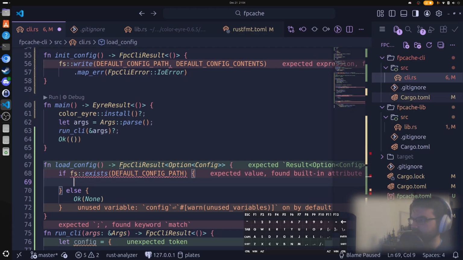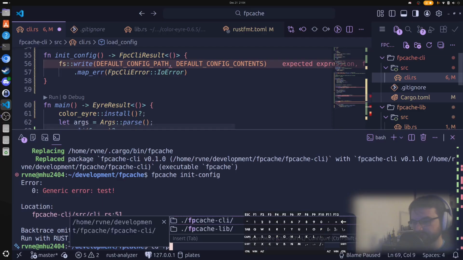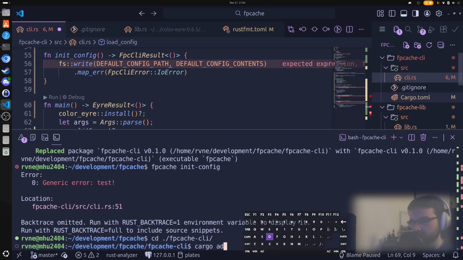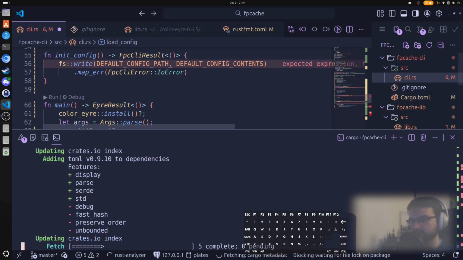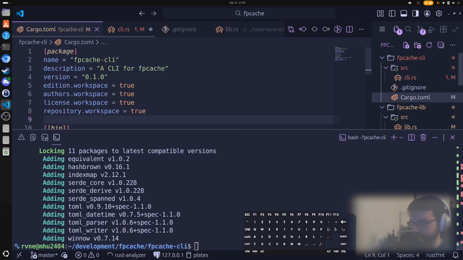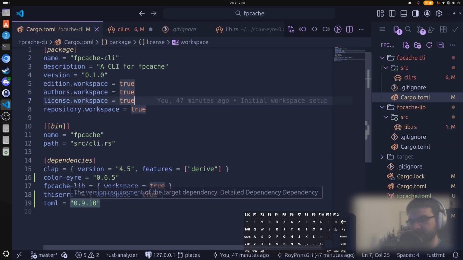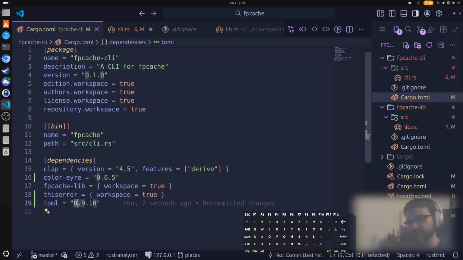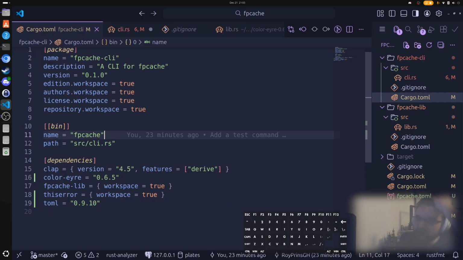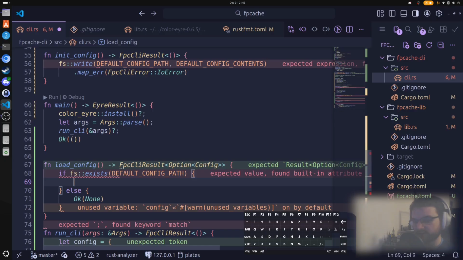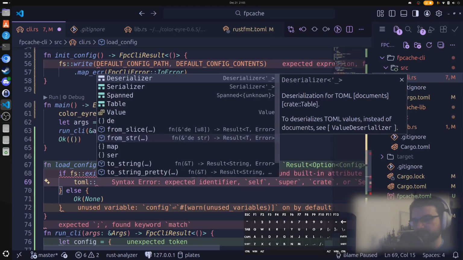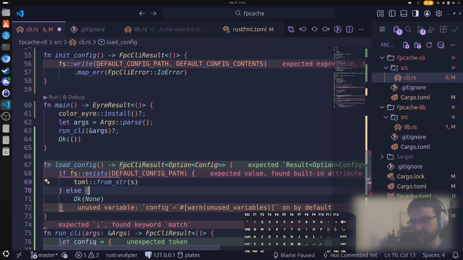I think we should add to the CLI cargo add toml. Again, you can see we added the toml crate to the dependencies here. However, it's a 0 point something, and anything with 0 point something, fix it to patch version, okay? Because they can do anything they want in version 0. So now we have toml, and now we can just do toml, and I think from str.